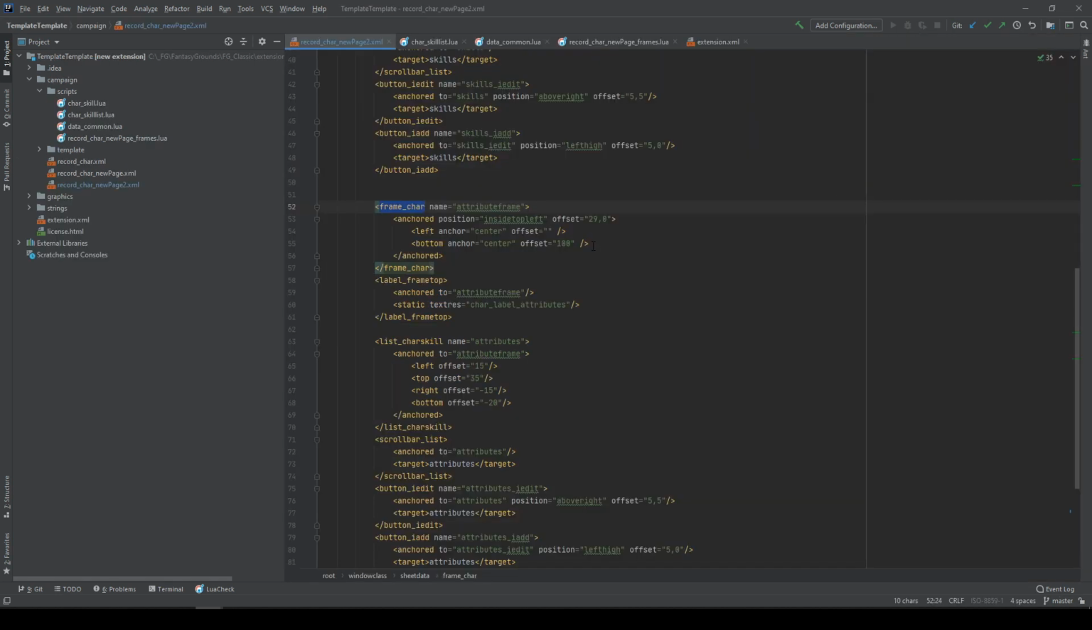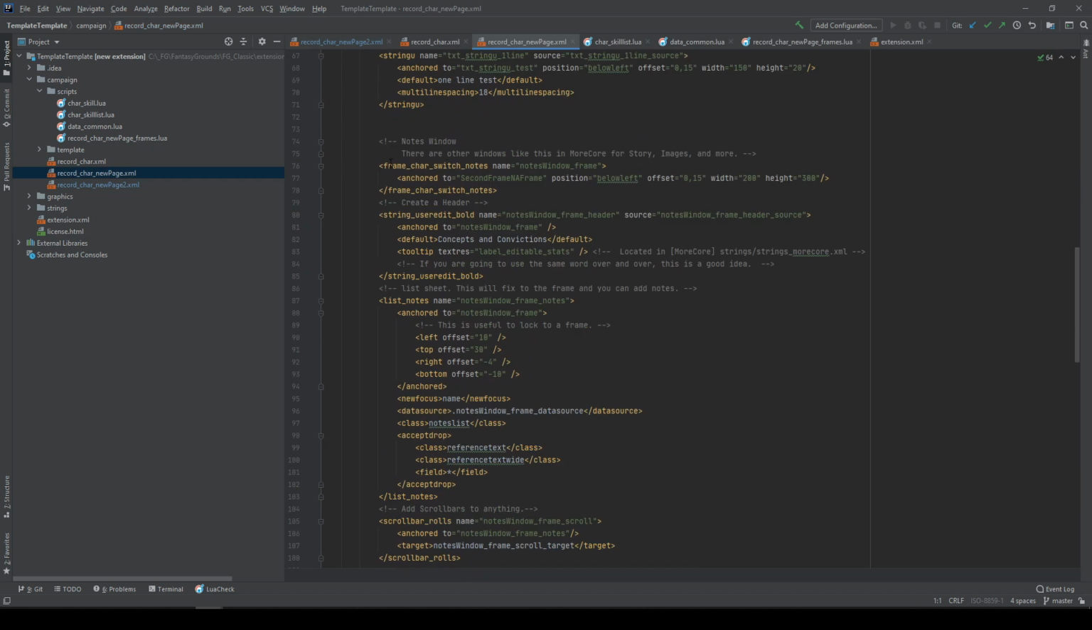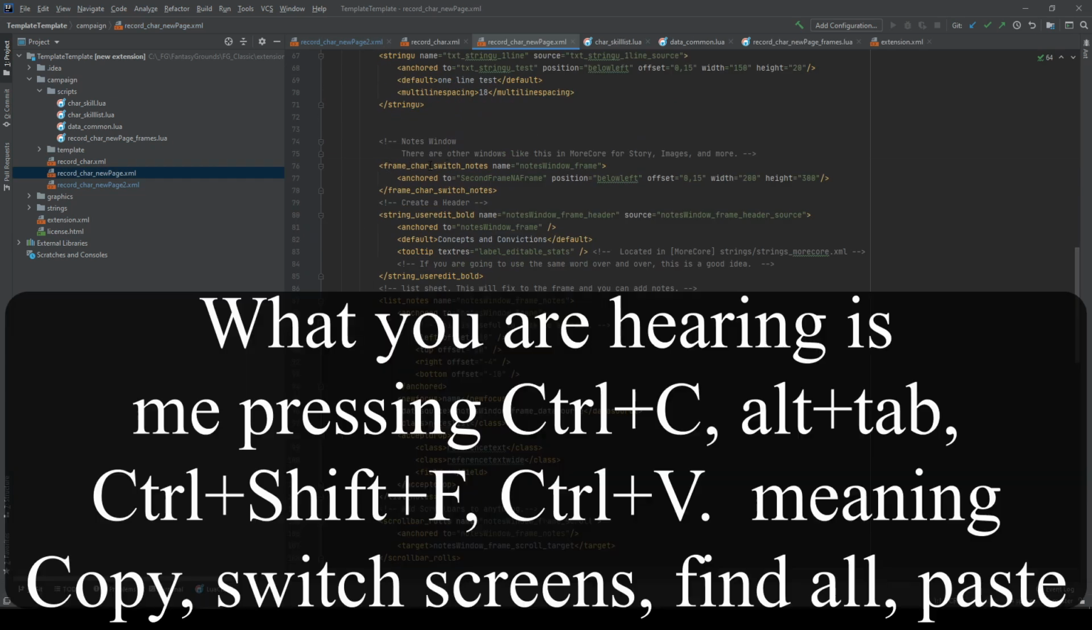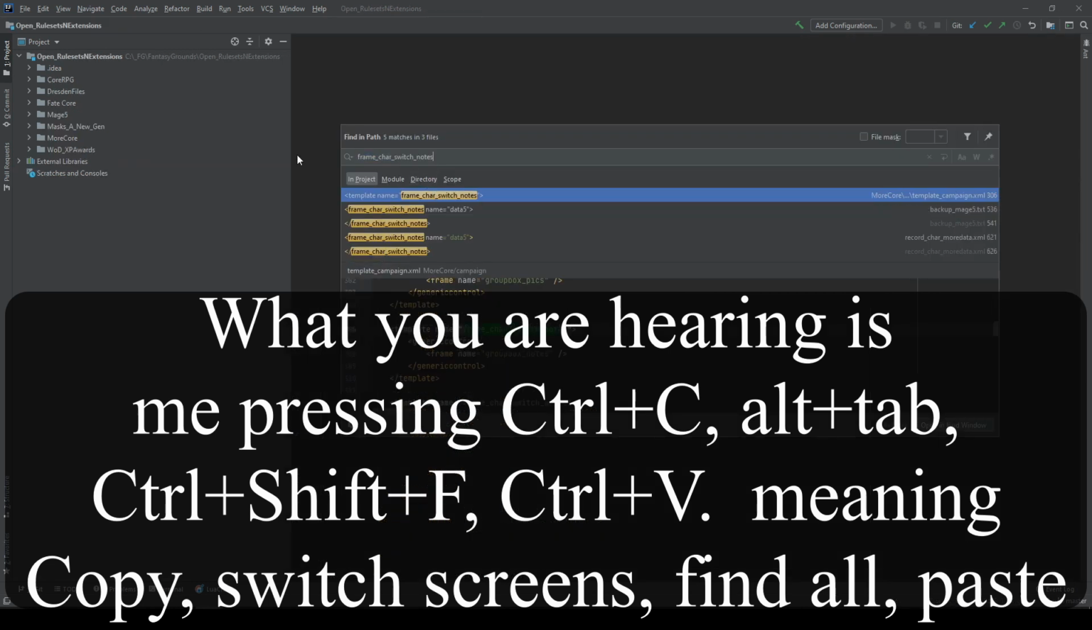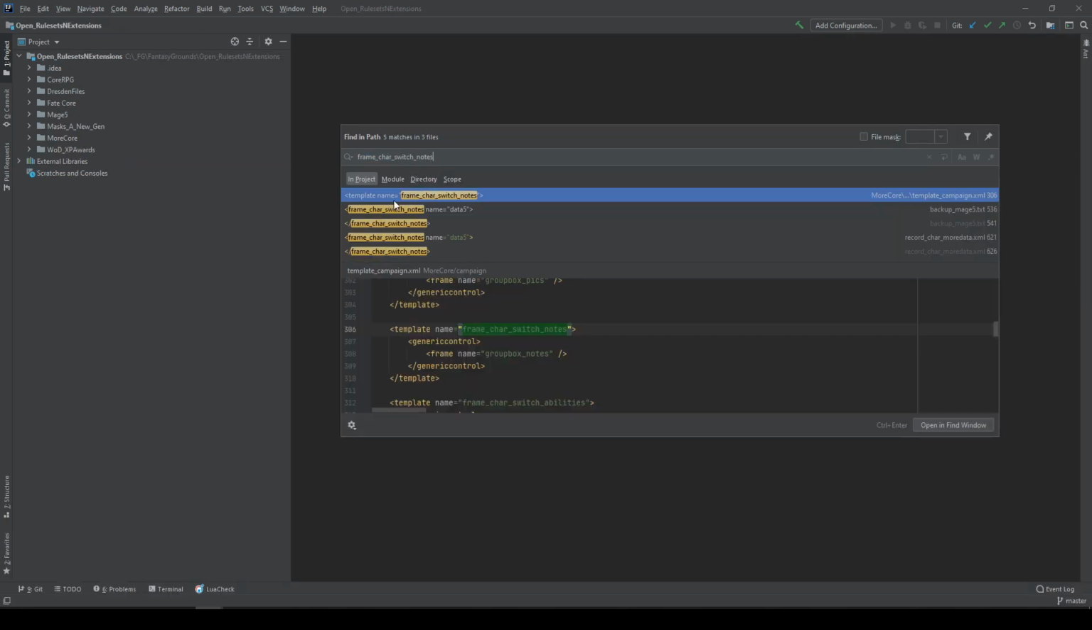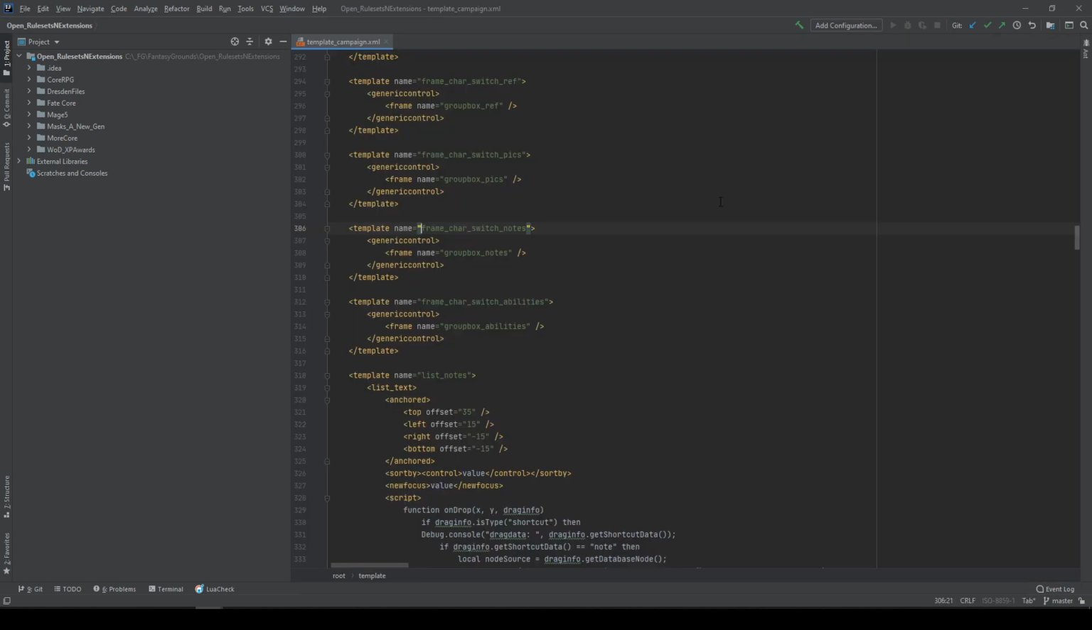There are other objects in here that I might want to search. For example, FrameCar switch notes. When I come over here and I search for the template name, I see that this was built in MoreCore. And I can go directly to where it originated from.